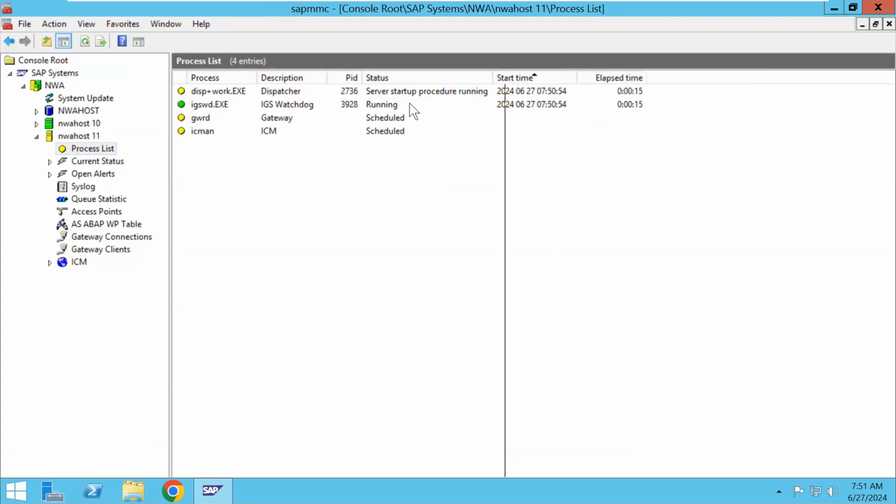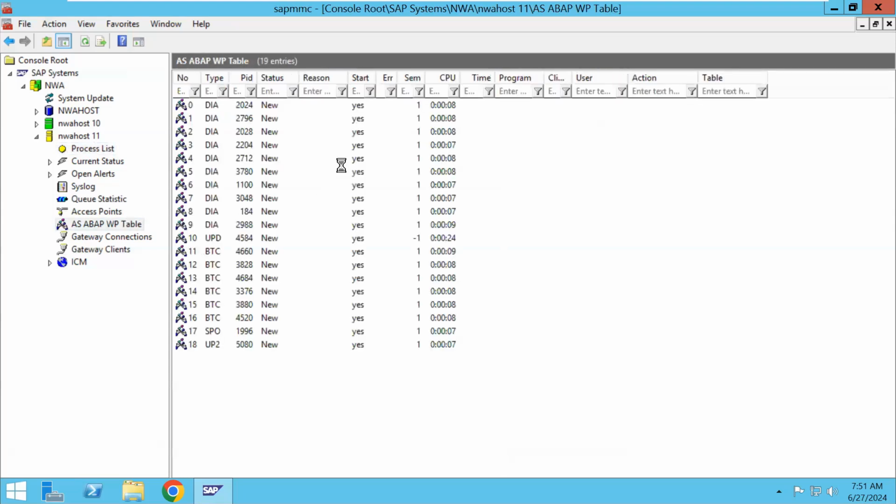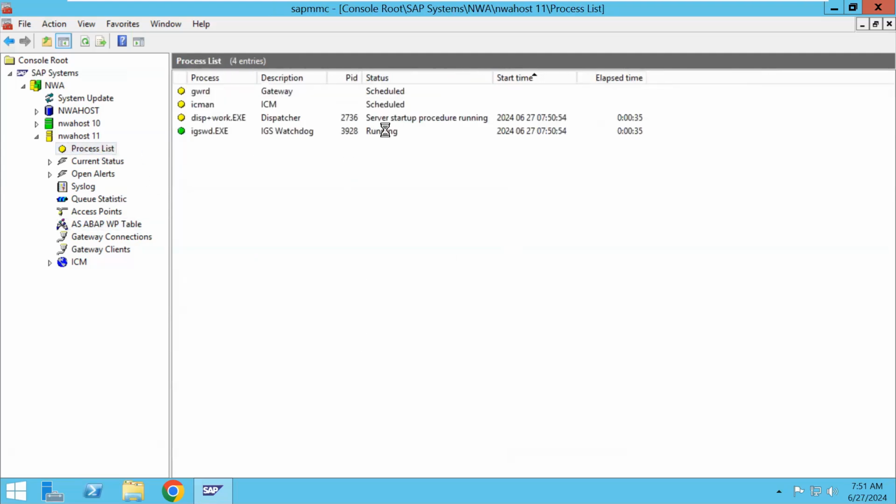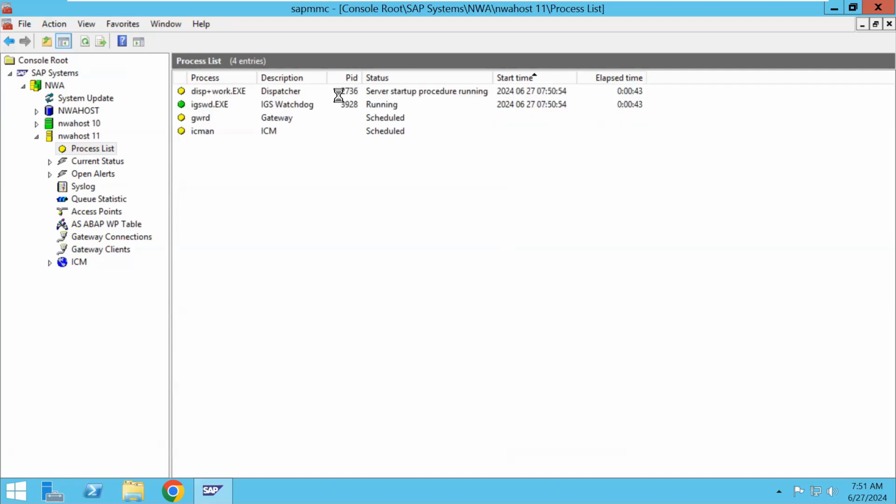Okay, dispatcher, IGS watchdog running green. Dispatcher also running. Gateway, ICM. Okay, now here all as new. Here all will become wait. Now here click refresh. IGS watchdog is running. Dispatcher.